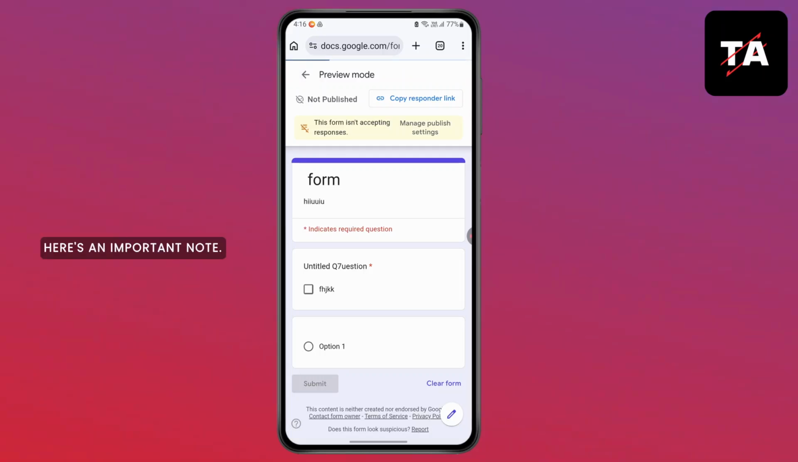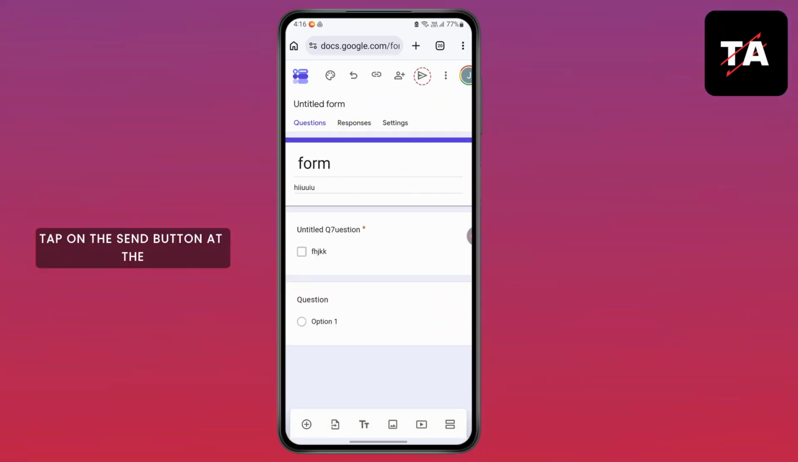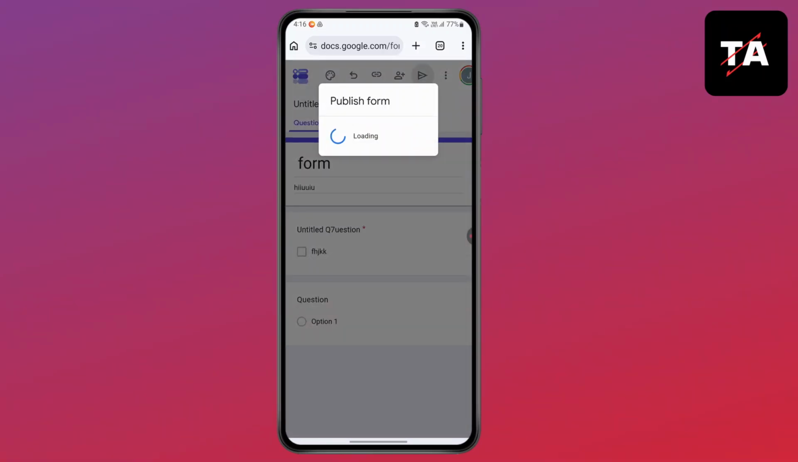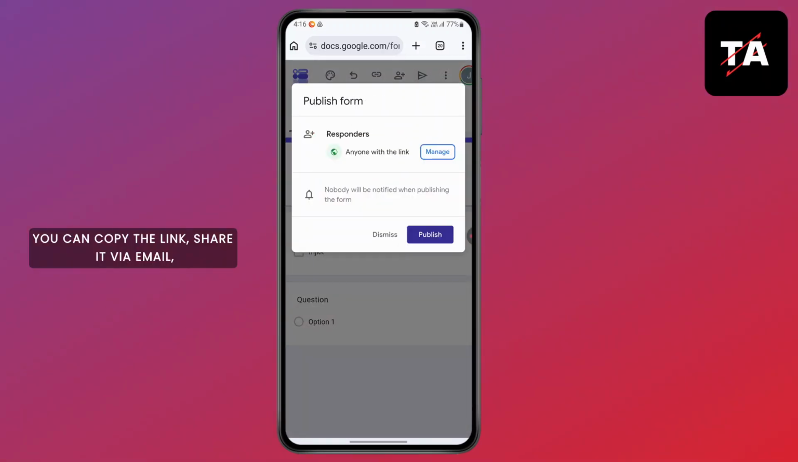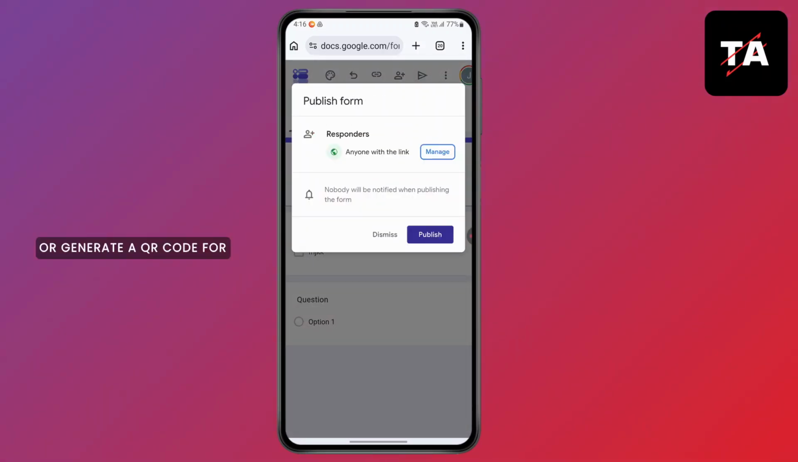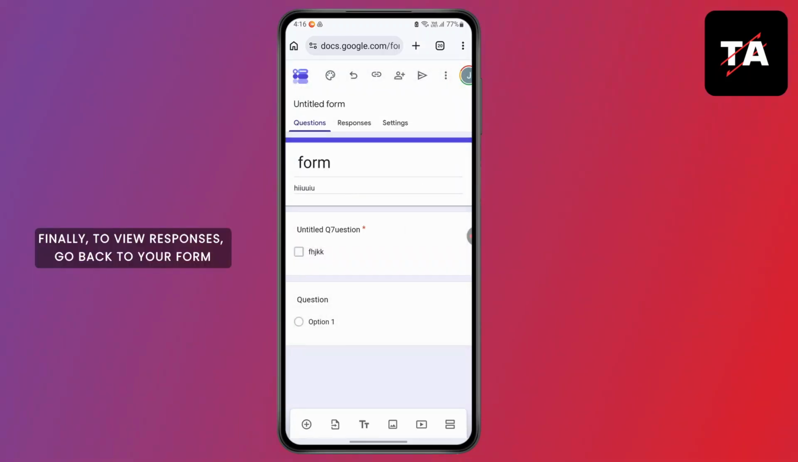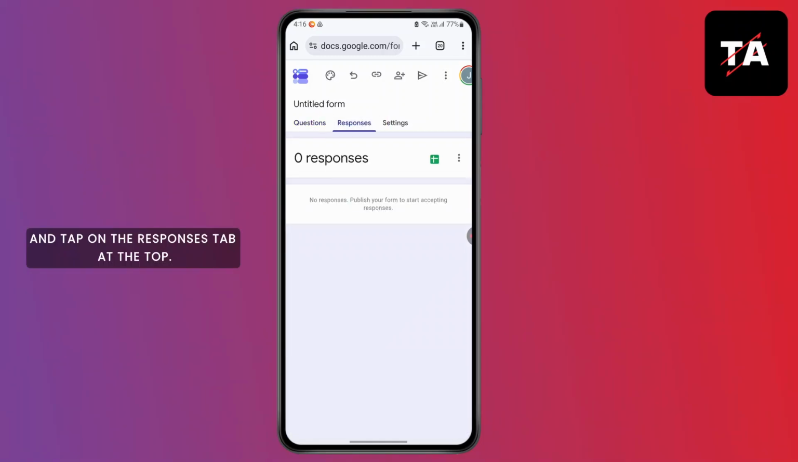Here's an important note. Tap on the Send button at the top right to share your form. You can copy the link, share it via email, or generate a QR code for people to scan and fill it out. Finally, to view responses, go back to your form and tap on the Responses tab at the top. You'll see all the answers submitted by your respondents in real time.